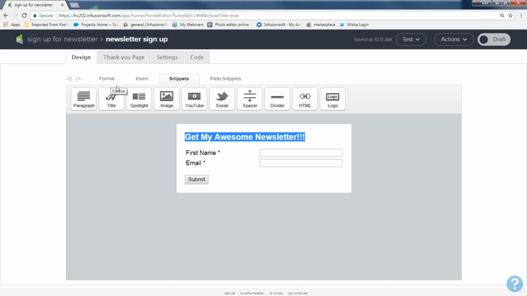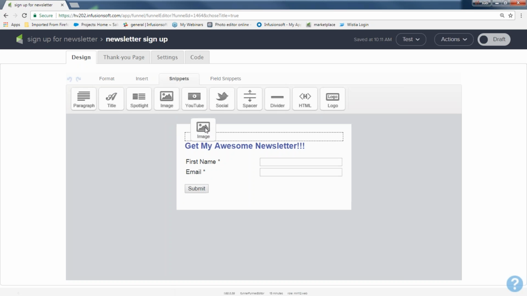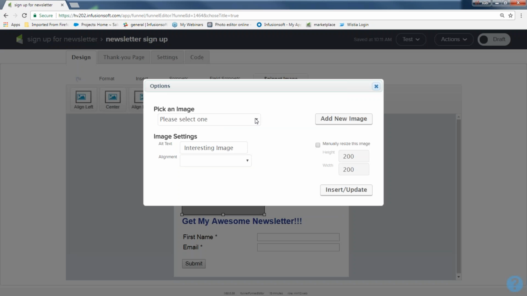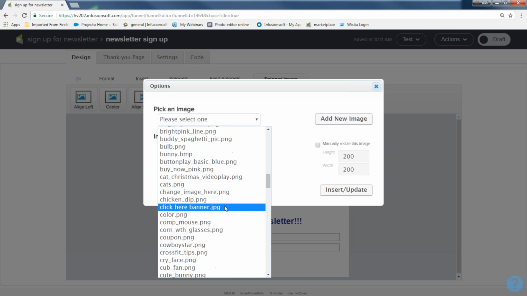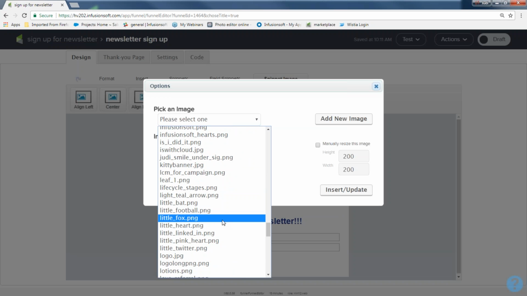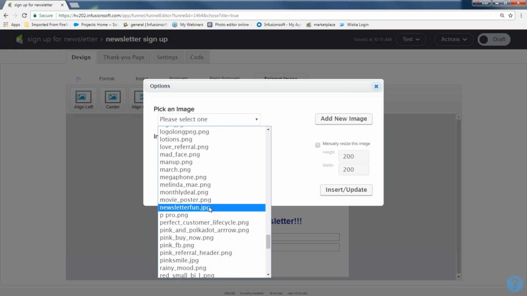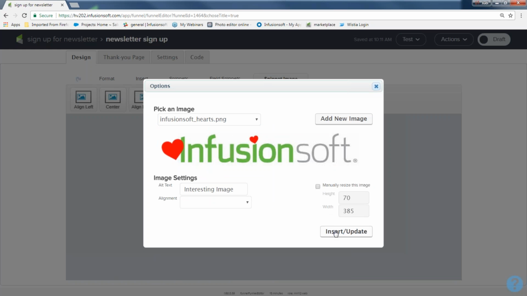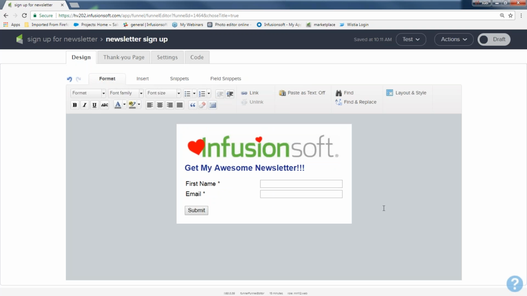If you want to add an image to your form, you can just come grab an image, drop it on top, and add your image. To add an image, you simply double-click the image and you can choose it from your Infusionsoft images. I'm just going to come grab one real quick. And there's my image right there. If you don't want an image, simply hover over the image and hit the little trash can.